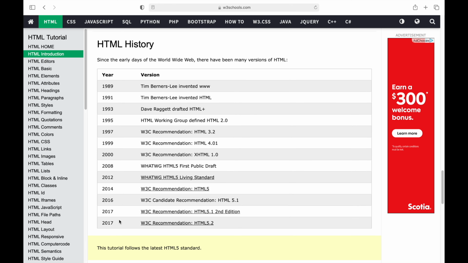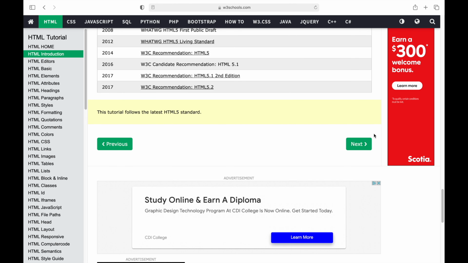Okay, so HTML history. I can see that they started with HTML and then they progressed into HTML5. I think that's all we need to know for now. HTML5 is what's used today, and they won't make any new ones. They won't make like an HTML6. They will just update the HTML5. So yeah, HTML5 is the standard HTML to learn. Okay, next.